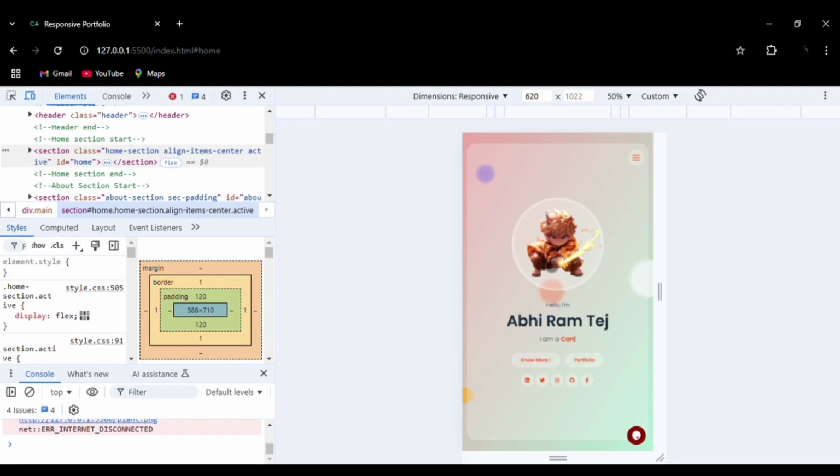You can use it for professional as well as personal use. It will give a very good impression to the recruiters. And the source code is available in the description.